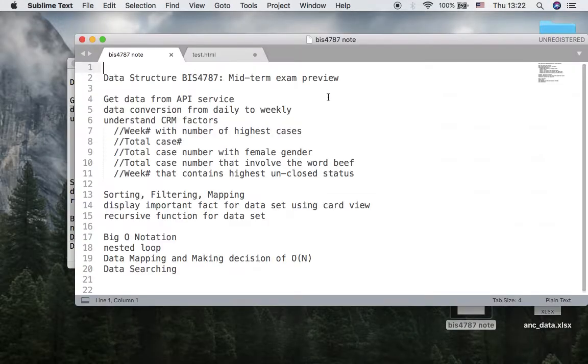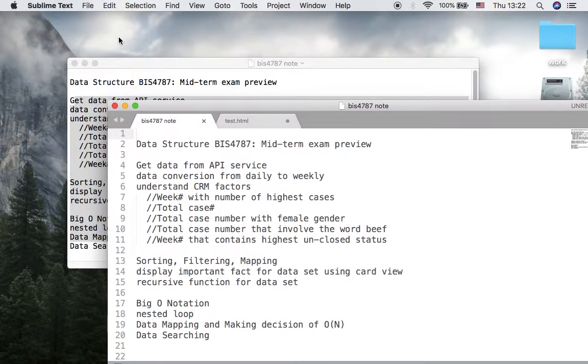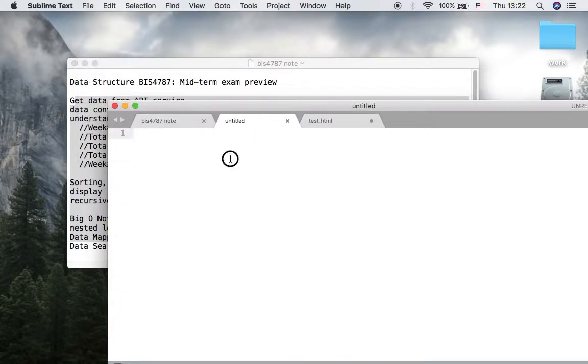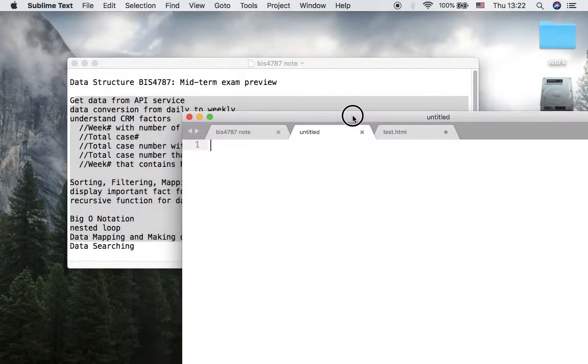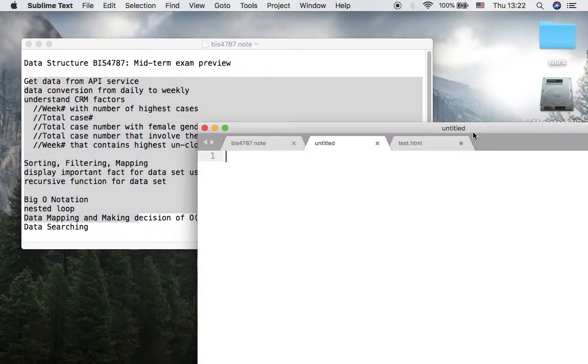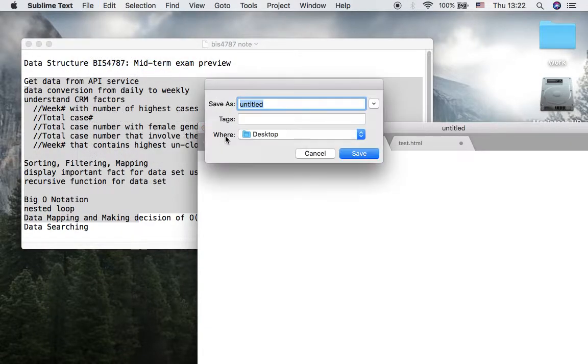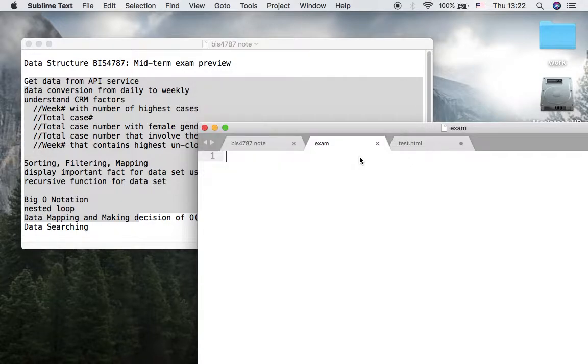I open up Sublime here and create a new file. My new file is going to be used to store the JavaScript that students are asked to develop, along with HTML contents, to deliver during the exam session. So I'm going to save this file as exam, in the desktop location.